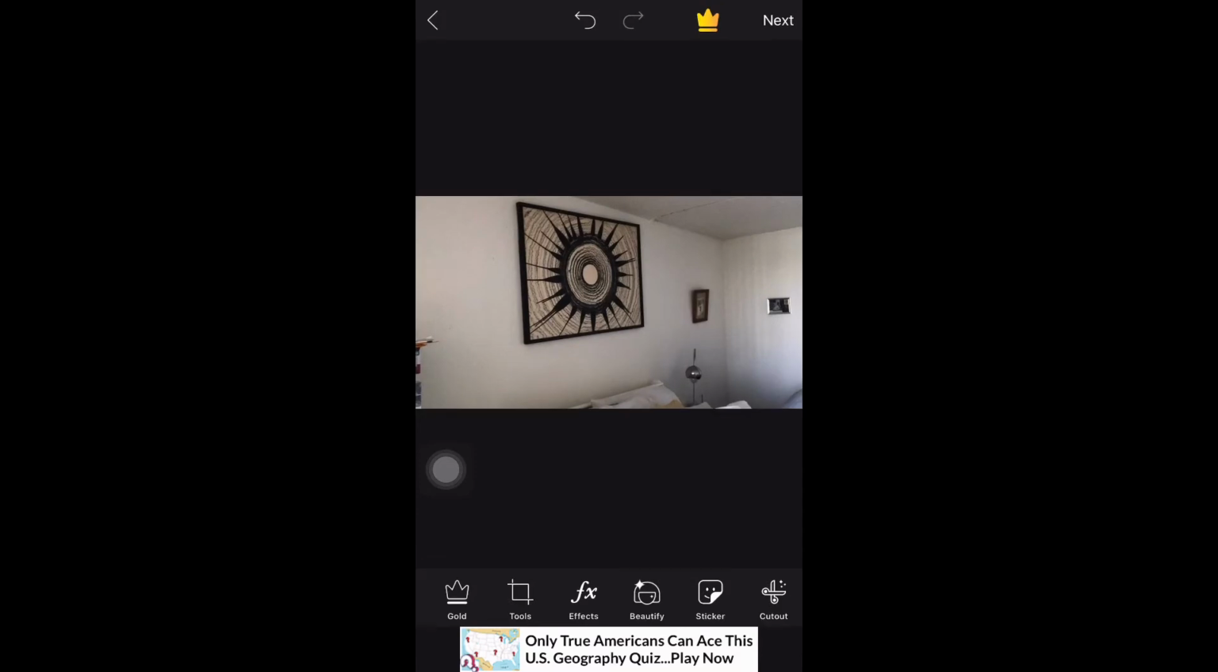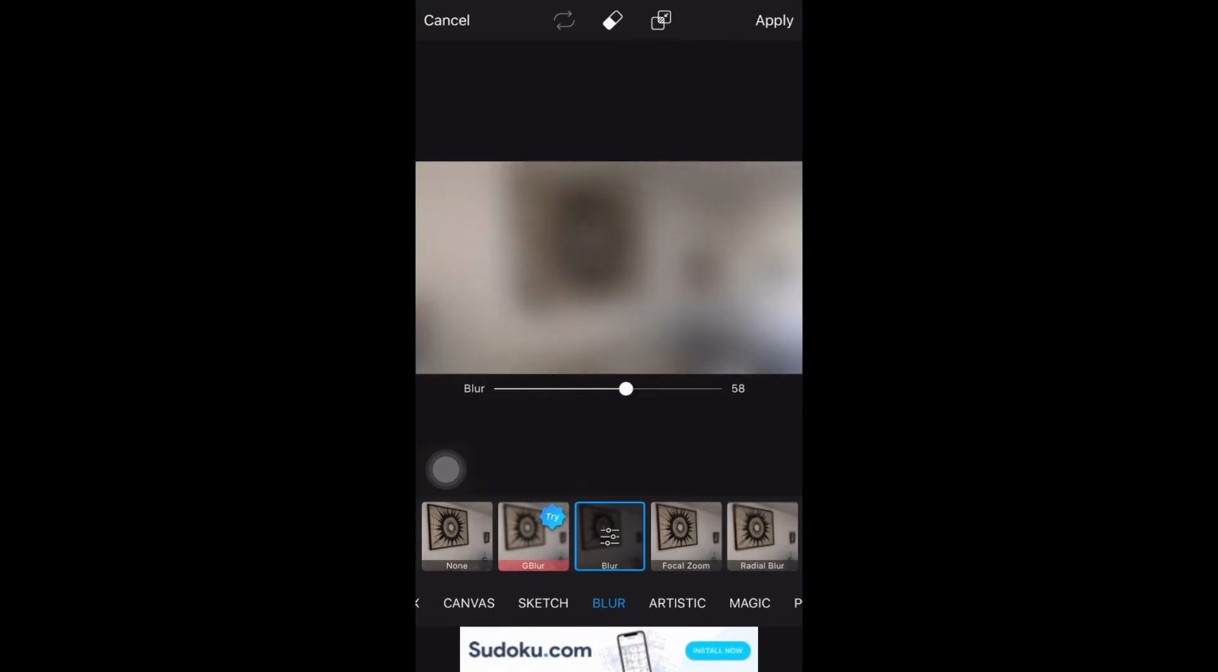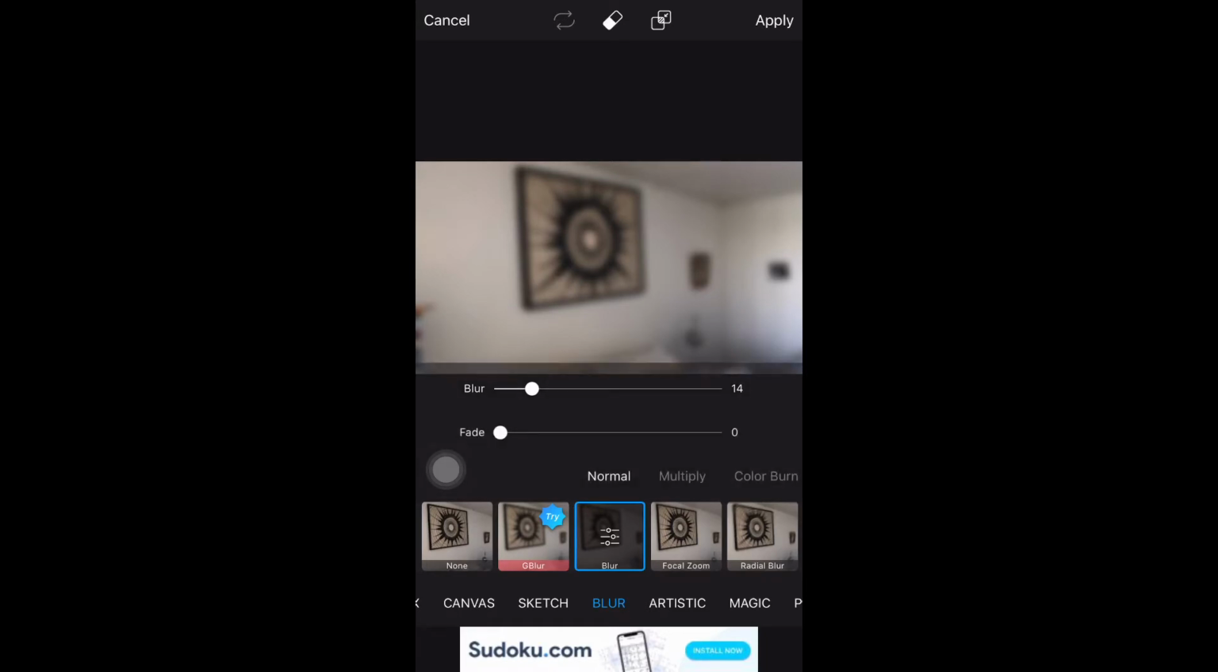And here you're gonna hit effects, and I do blur in my background because I feel like it makes my photos pop more. But there, I'm just putting the blur how low or how high I want it to look in the background. And once you're done with that, you're gonna hit apply, and you're going to add your photo.